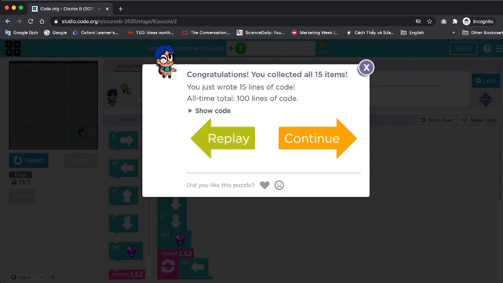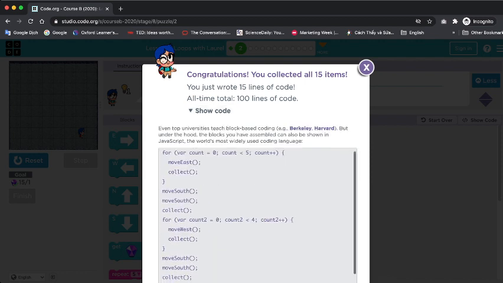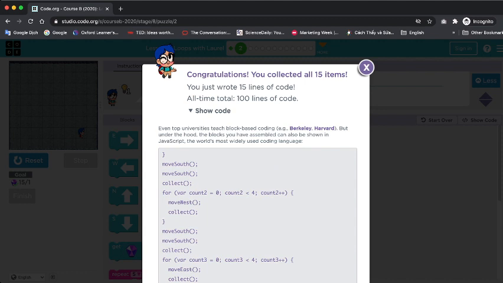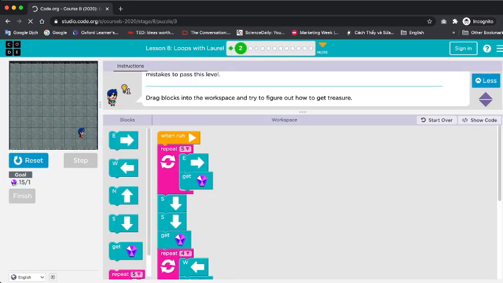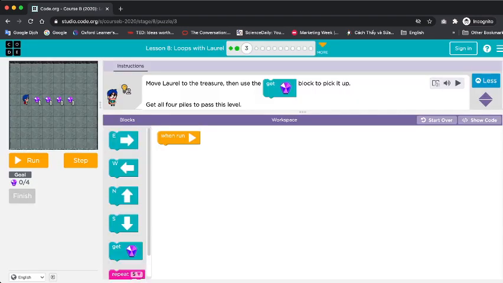Yay! Congratulations! You corrected all 15 items. I will show you guys the code here. Wow, it is a little bit complicated, right? You guys can go to the next step. Move Laurel to get the treasure, then use the get block to pick it up.